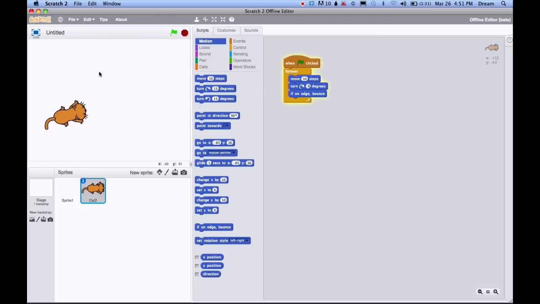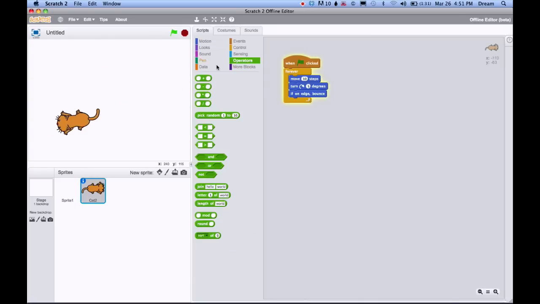What if I wanted the cat to move kind of realistically? In other words, cats don't tend to run around in these patterns. They have a little bit of randomness. And in a game, if this cat was, say, an enemy, then it would kind of move on its own. So what if instead of saying turn 5 degrees, move 10 steps, I went to the green category here called operators, which is basically all the math stuff, and said, give me a random number between 1 and 10?